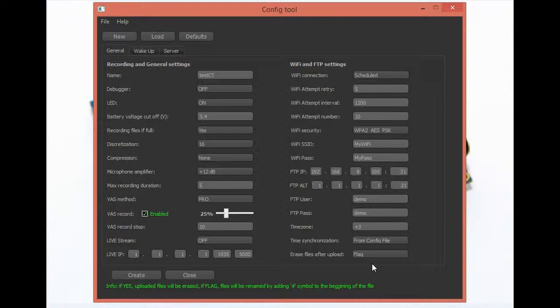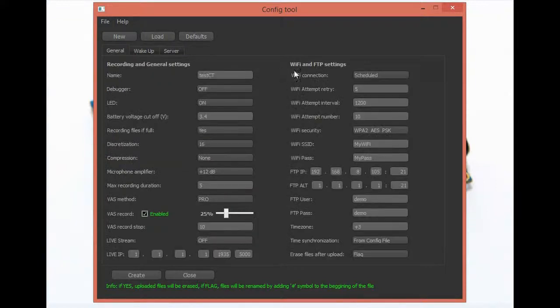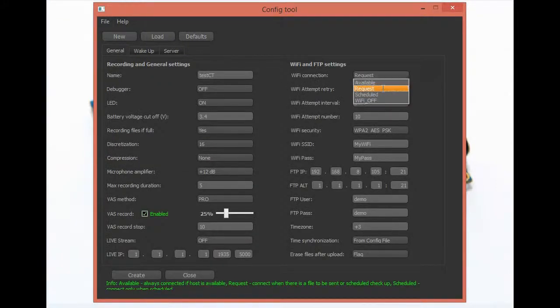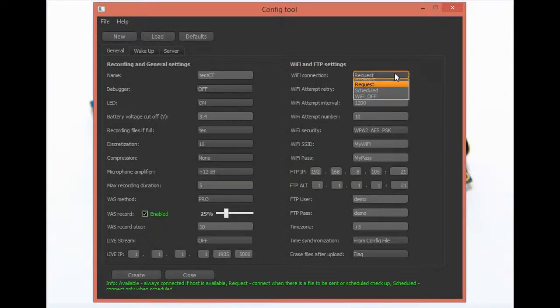Okay, now let's go to the schedules. The schedules are set up in this tab. It's wake up, and you can see we have Wi-Fi wake up settings. As I said, that's related to this feature. If I set request, you see it disappears. So let's go again, schedule.